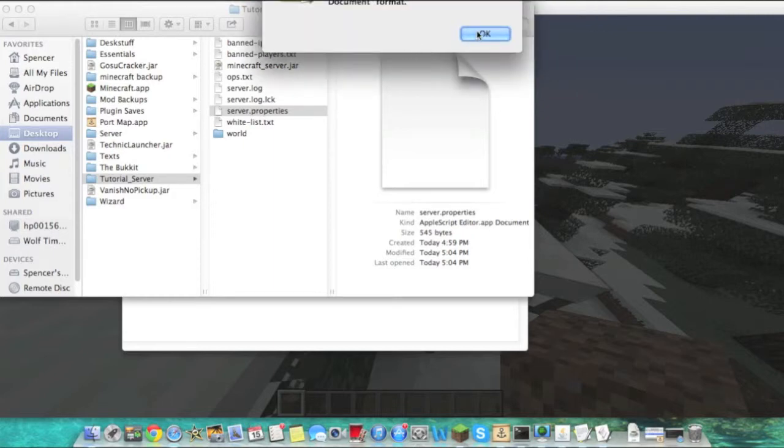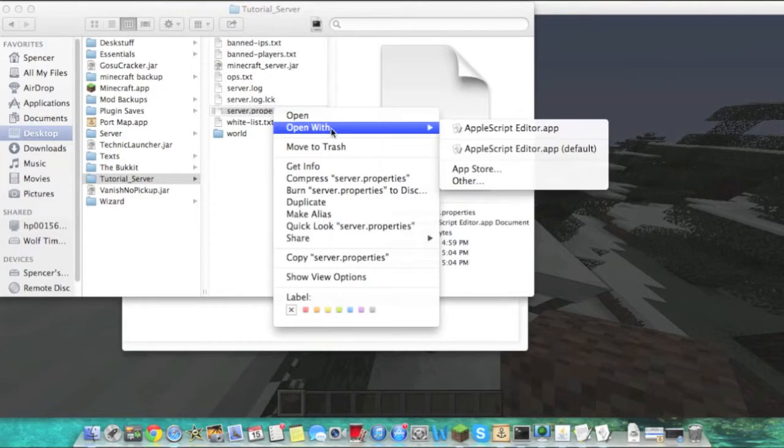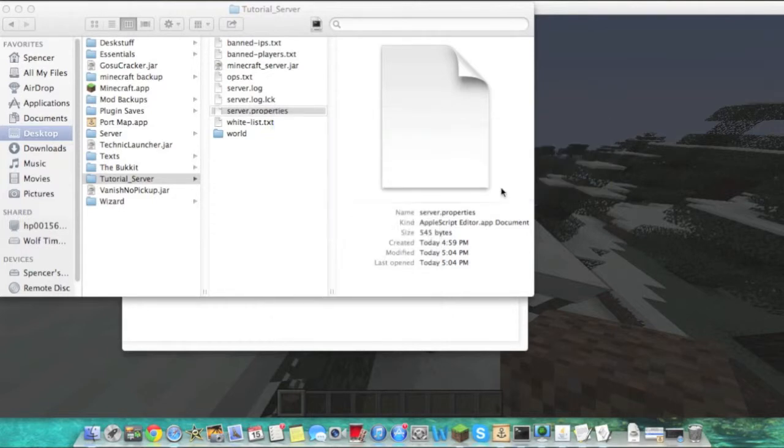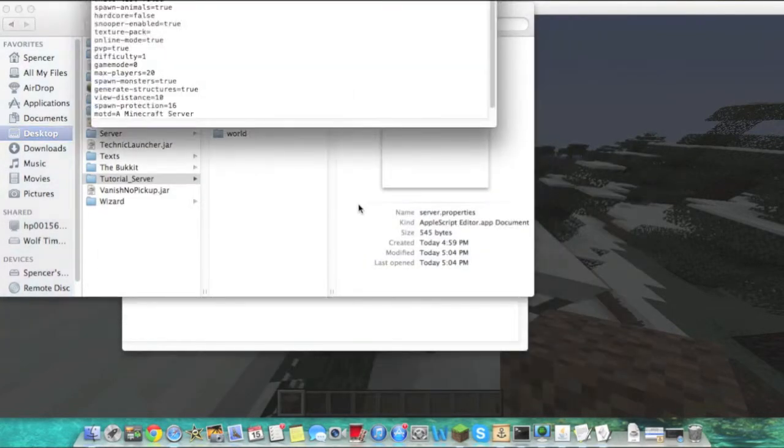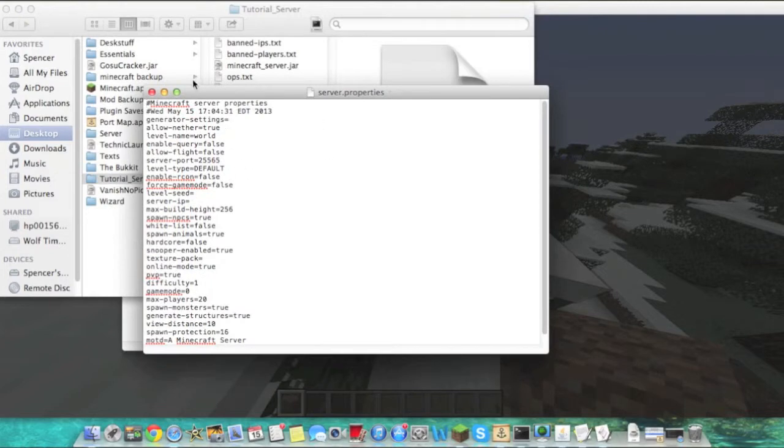Oh, apparently it thinks that I want to open that text with dictionary. So, like I said, click on other, then scroll down, text edit app, and then I'll explain this real quick. Generator settings, you don't need to know that. Allow nether, I'm pretty sure you understand that. And a lot of this is true and false stuff, so you can do it like that. Allow flight, false. And I think that's not like when you're in creative. I think that is hackers, that kind of thing.